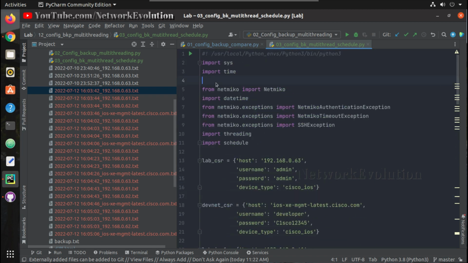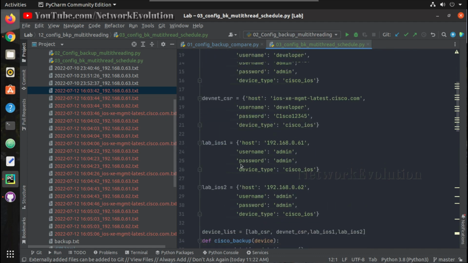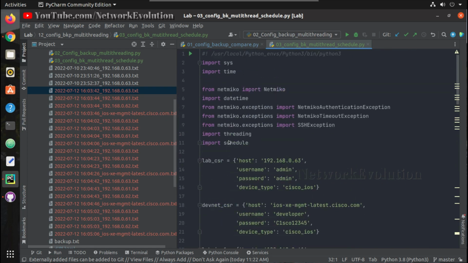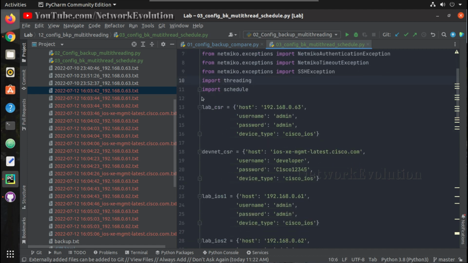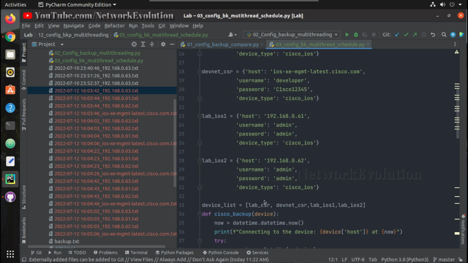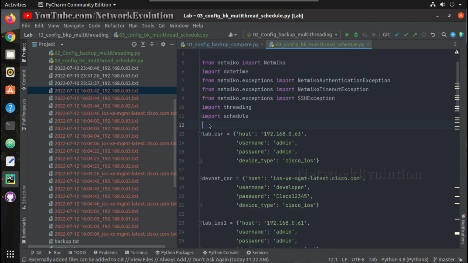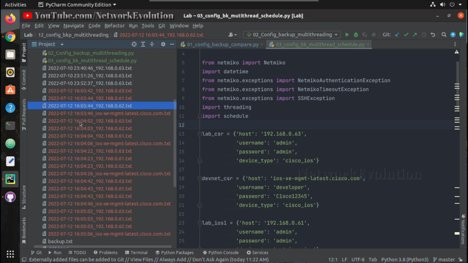So this script I have explained in another video where we have seen how to do multi-threading in Cisco device configuration backup. So I was using threading module, and here we have 4 devices. I was able to execute configuration backup on all these devices parallelly. We can see some of the sample backup configuration here with timestamp and the host name or device IP.